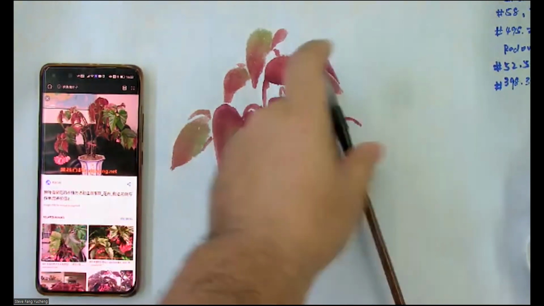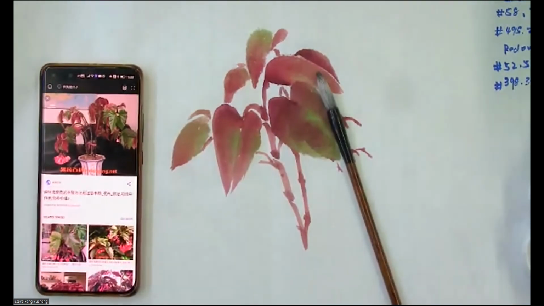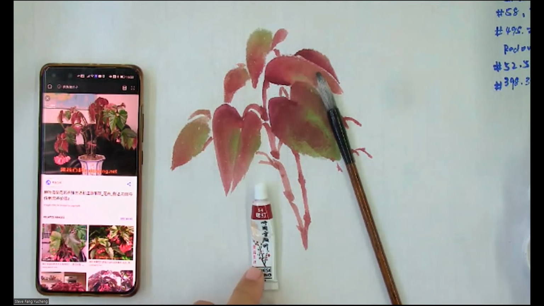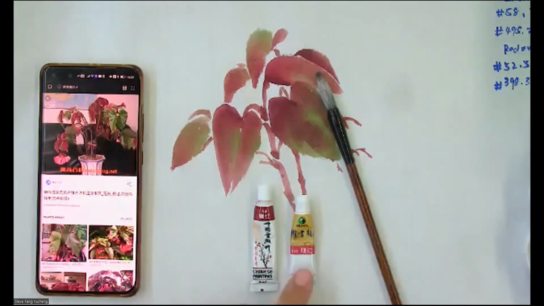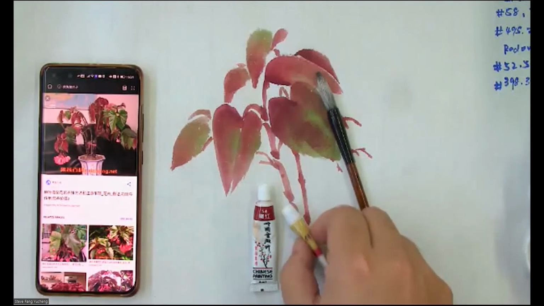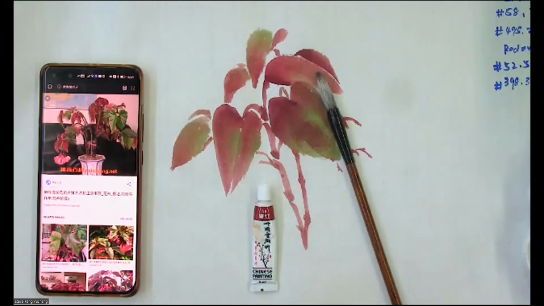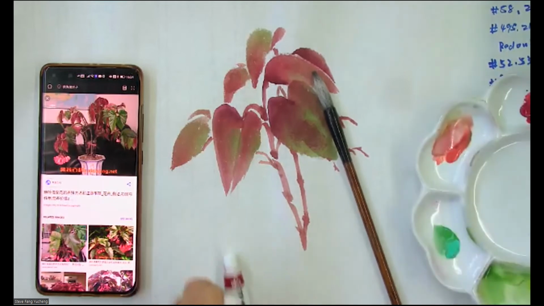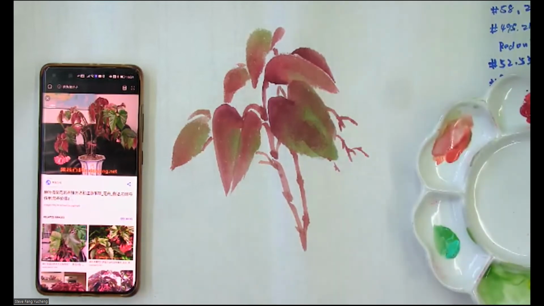Okay. Same size brush. And for the flower, if we want to go for pink color, we're gonna need some white. The white color plus another color, which is actually number 54 in the M brand, or 390 in the Maurice brand. So we're gonna create some pink color. Okay. Just on the side.